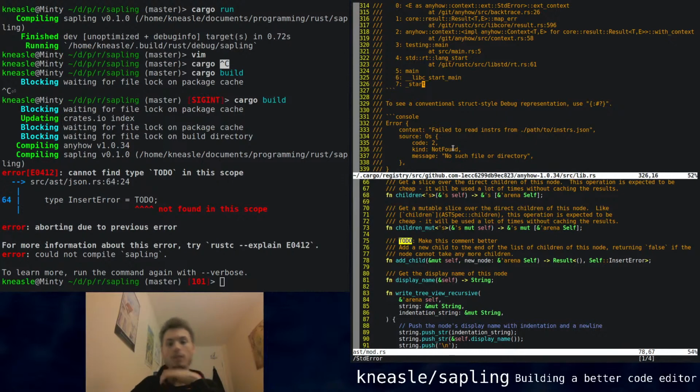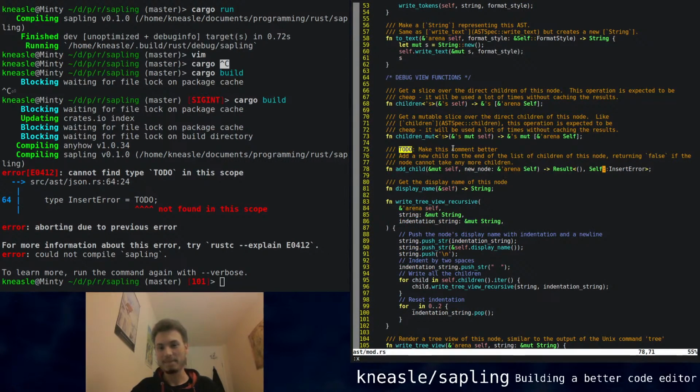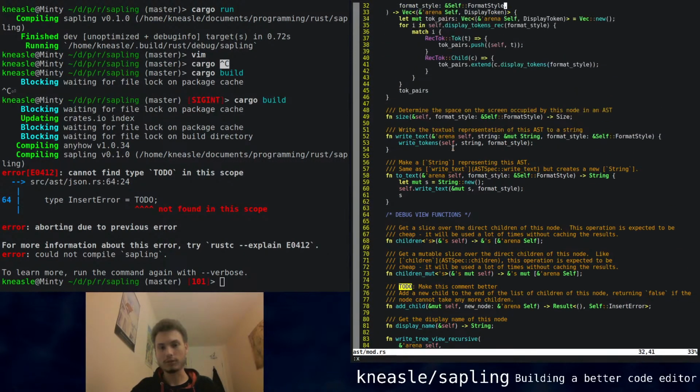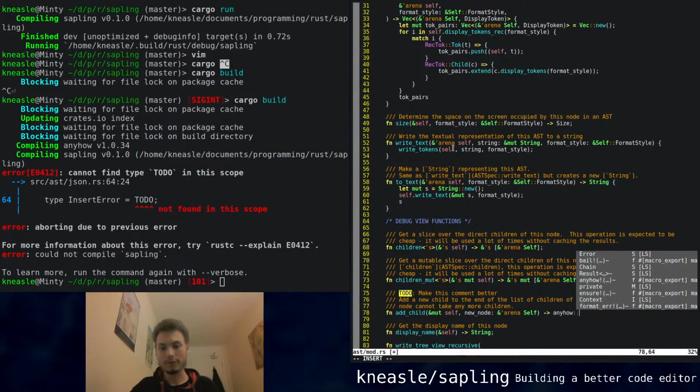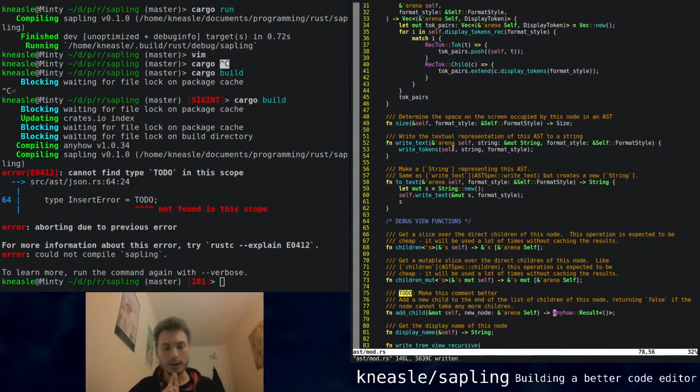Oh, of course, yeah. Well, for the time being, can we do a new type? For the time being, we could just force it to return anyhow result with nothing, because... You know what? Let's just make a new type. I think that's just the easiest way of doing it.